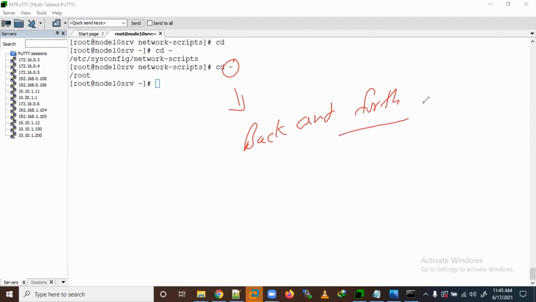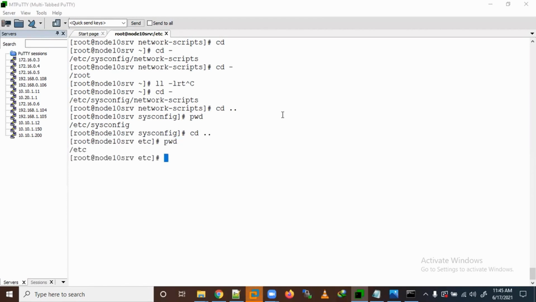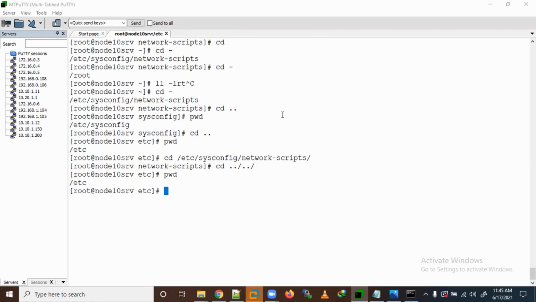If you want to come out from a directory, for example, I am here, let me do a cd, and I want to come out from one directory, so I need to use double dot. You will see I am now in sysconfig, and I want to come out from here also. So where am I now? /etc. Double dot is used to come out from a directory. Let me reach /etc/sysconfig/network-scripts again. If I want to come out two directories, I can use double dot twice. Now you will see we reached /etc here.